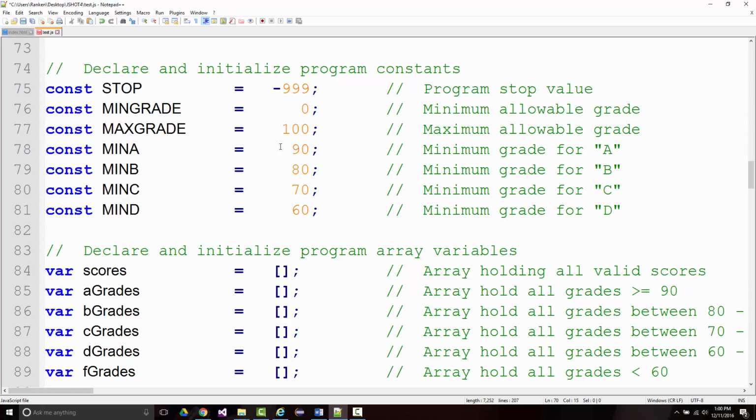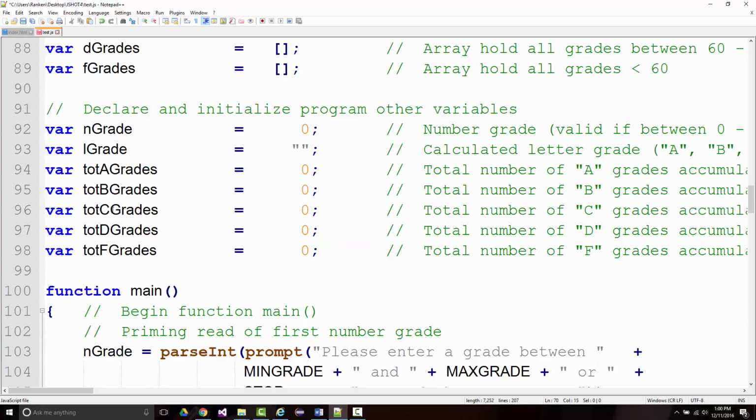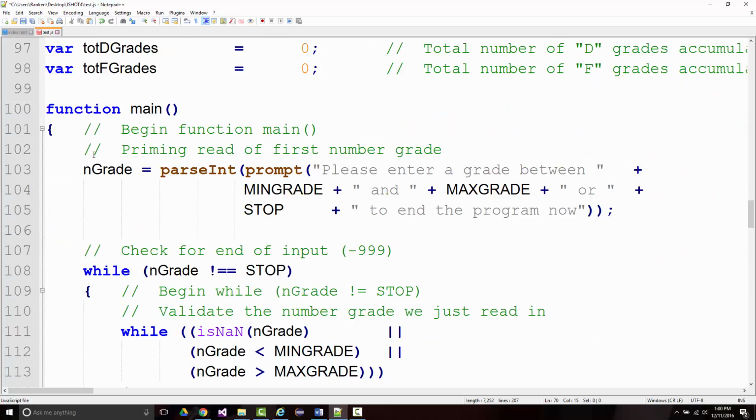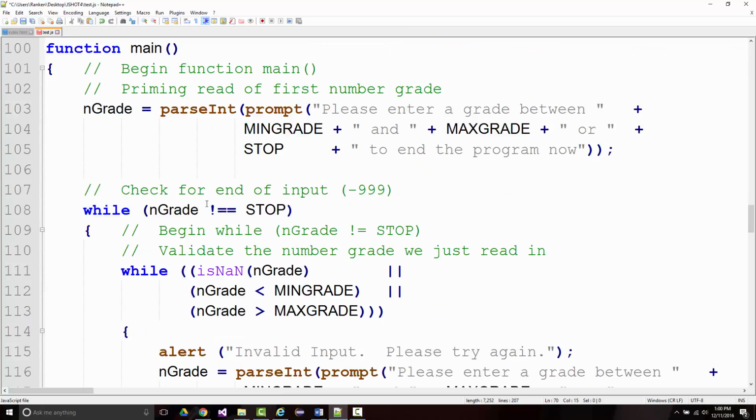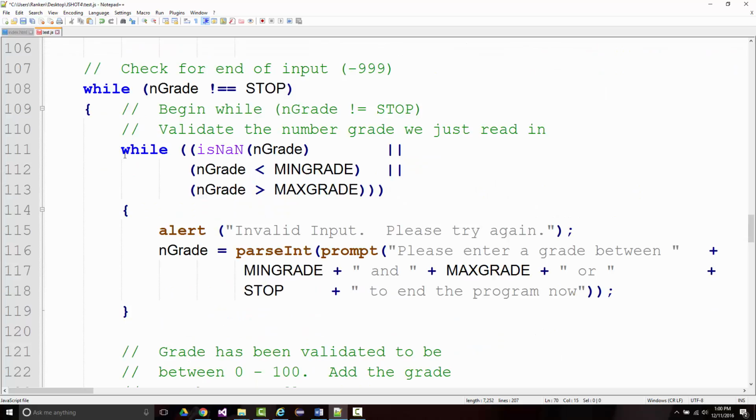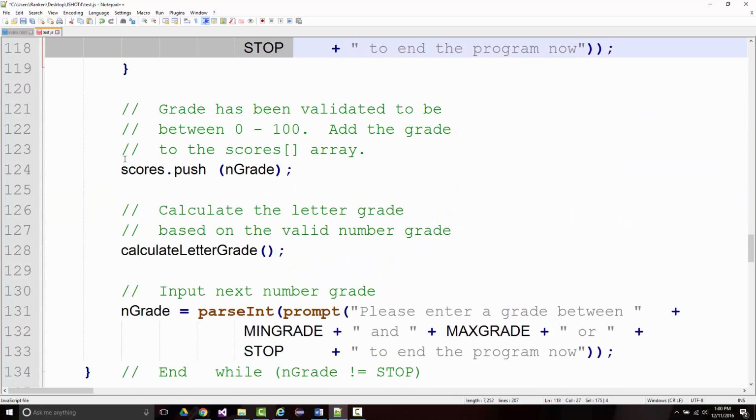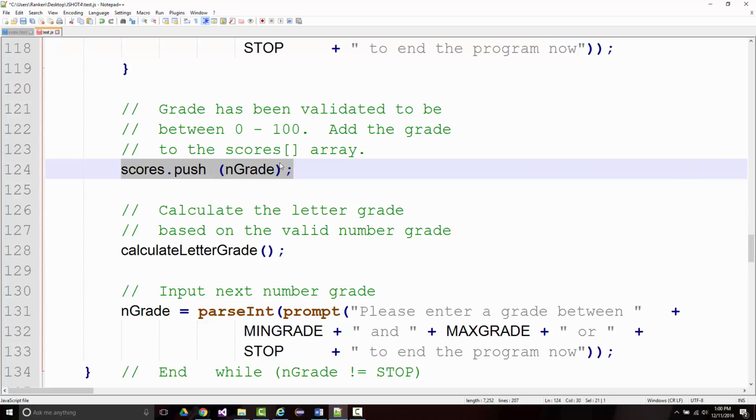So we looked at it. We declared constants. We declared our arrays. We declared our other variables that were going to be global to the program. We created main where we did our priming read to read in our first value. And then while it's not equal to stop, which we set, did we set that? Yes, to -999. Then we had our while loop to do our validation. If it was invalid, we gave them a message and we just went on. But if it got down to here, it was valid, so we pushed it onto the scores array.